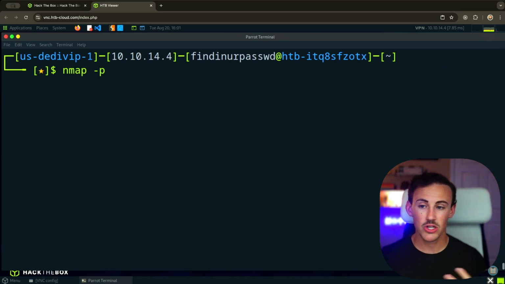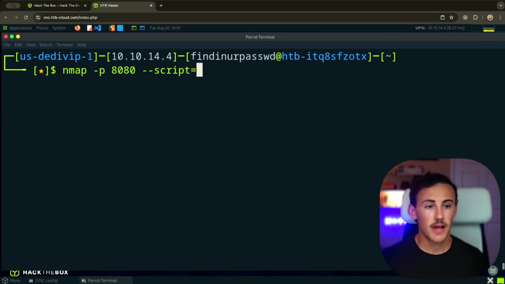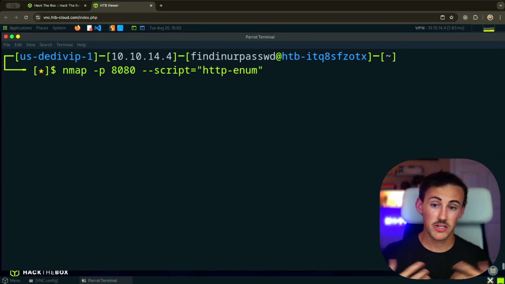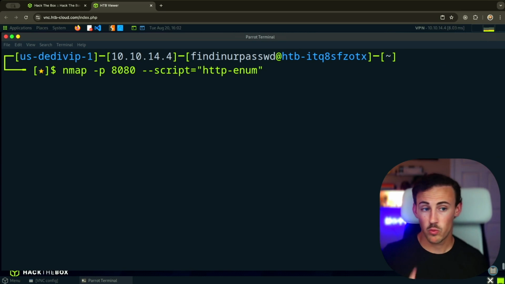So you have to do the -p, and then our port that the service was running on was 8080. Now we need to denote the script that we're going to run, and you do that with --script, and then equals the name of the script that you want to run. I want to run the HTTP-enum script, which I'm just going to surround in quotation marks here for a second. You don't actually have to surround this in quotation marks for this to run normally, but I'm going to show you a trick.